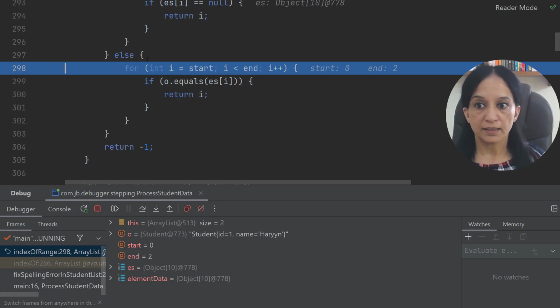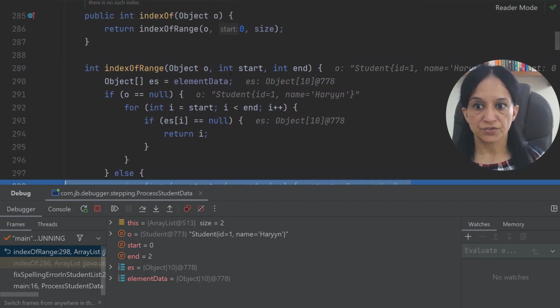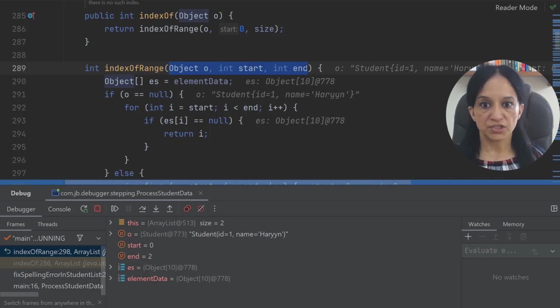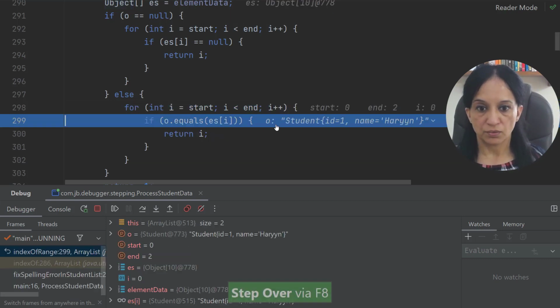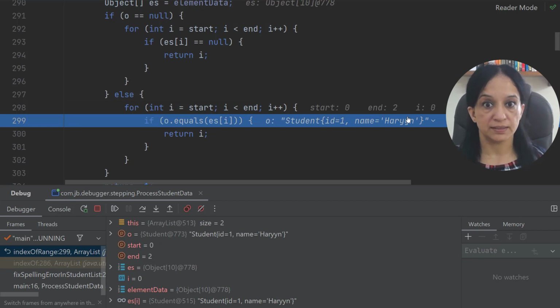And now what I see is that this array list is trying to match a value from its starting position to its end position. And now it goes into the comparison here. Now let me step over. I can see the variable values here, which is student ID1 and the name Harry, of course, with the incorrect spelling. Now this should return true according to my logic. Let's see what happens.